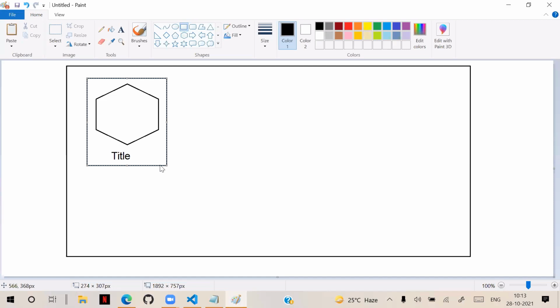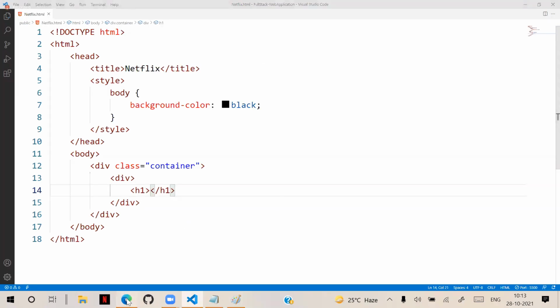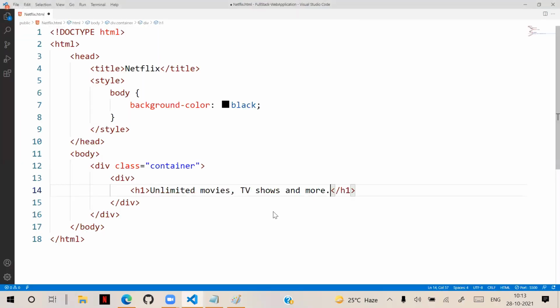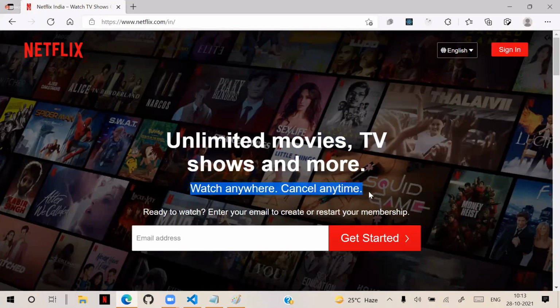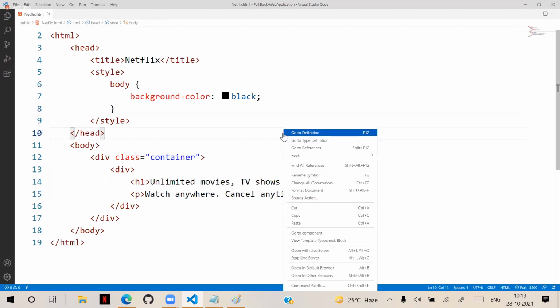So here I will put a heading. In a div, we will put a heading. And what is the first heading they have given? Unlimited movies, TV shows and more. Under that, they have another one: watch anywhere, cancel anytime. That is nothing but a paragraph. But if these two are independent in the container, then alignment will not work. We have to make sure these two are inside a div. So what will we do now to keep the content correctly in the center?